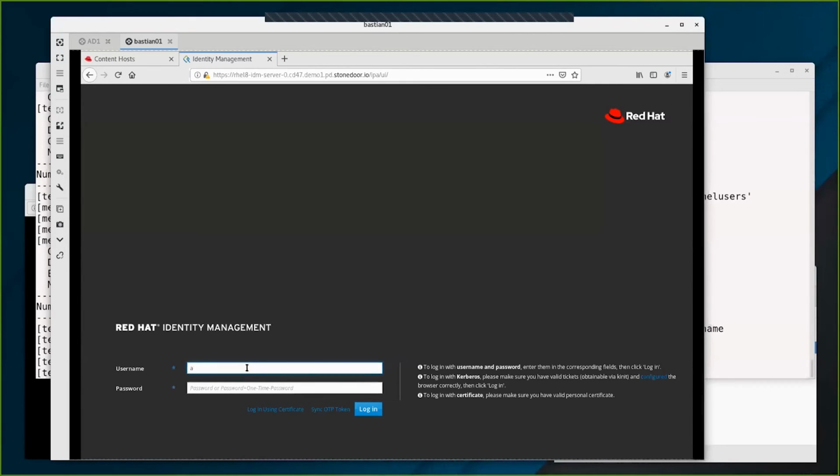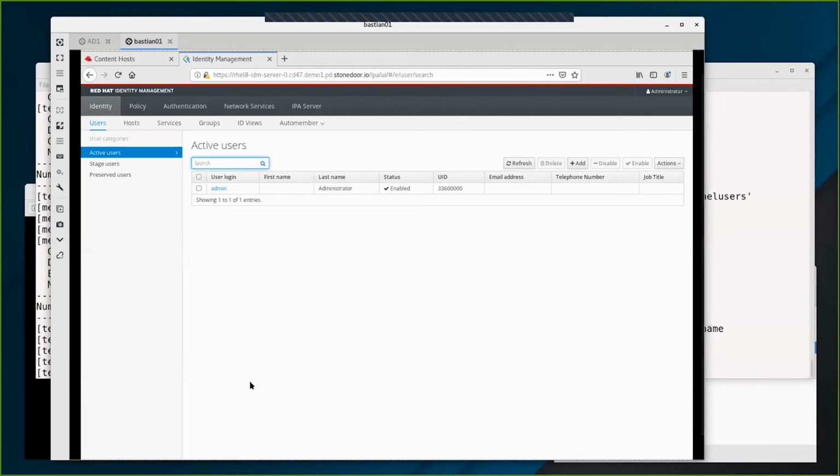So once again, I'm going to go in as admin. And once again, we're doing the IDM server, not the satellite server. So remember, the satellite server admin account password is Red Hat. The IDM server admin account password is IPA admin PW01. And there we go. So we have this first view of our IDM server.